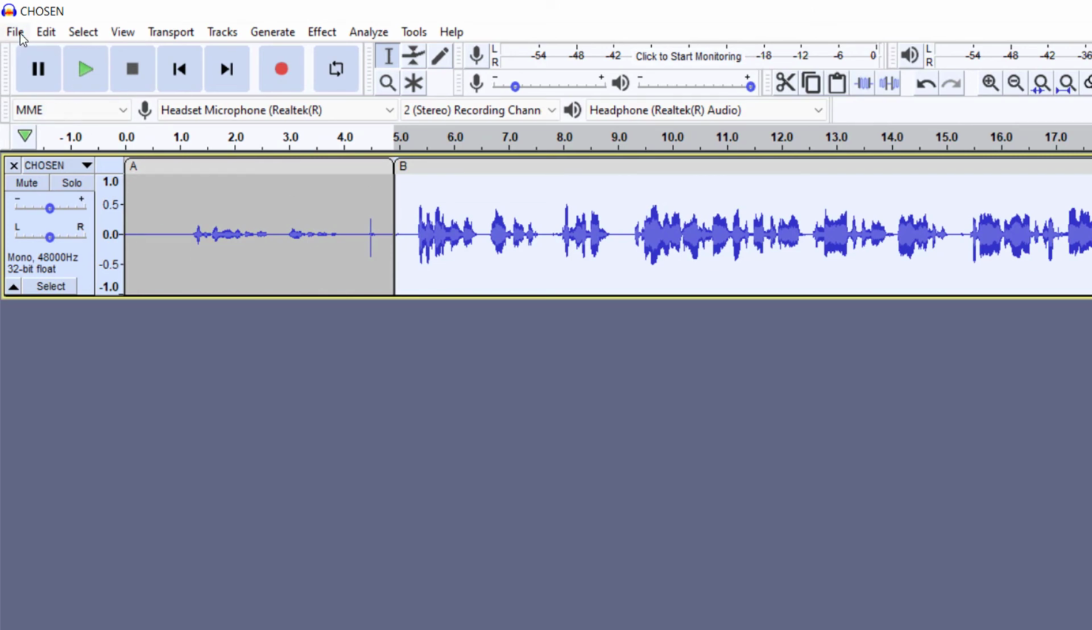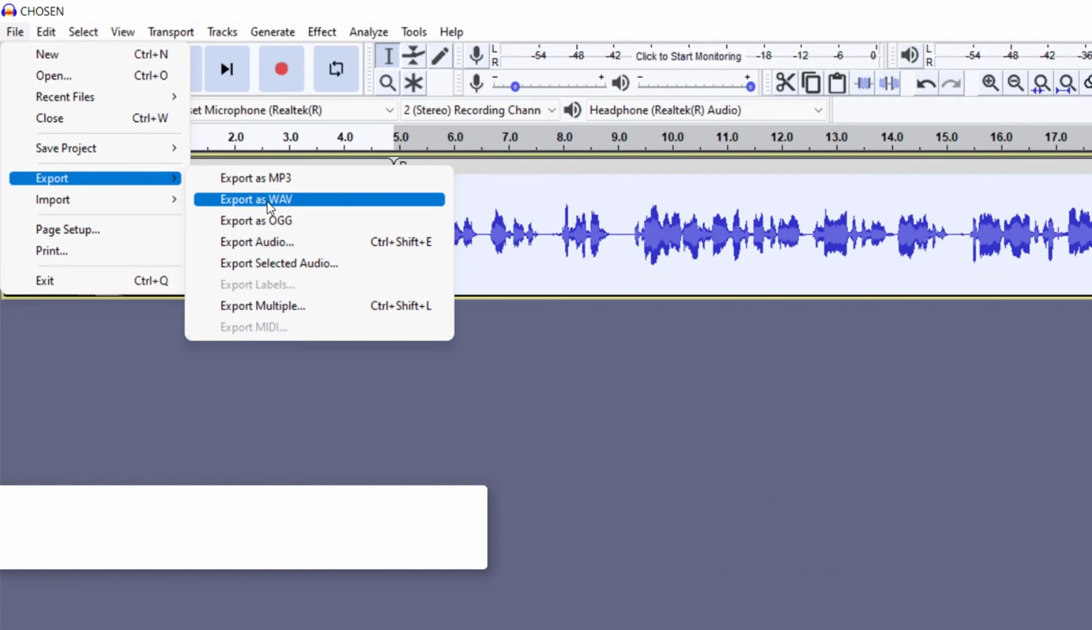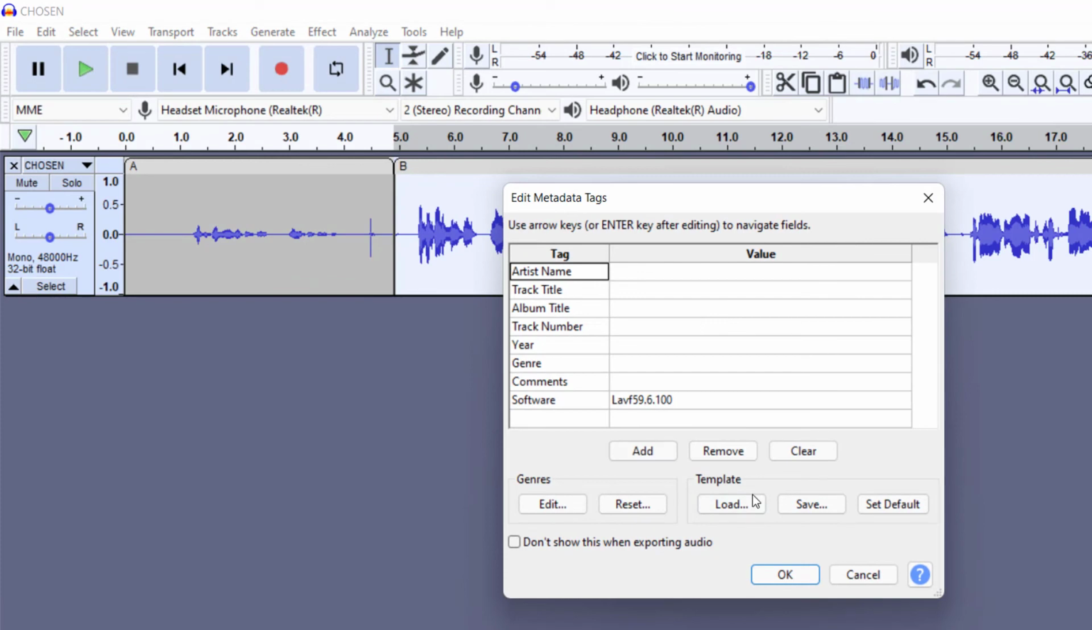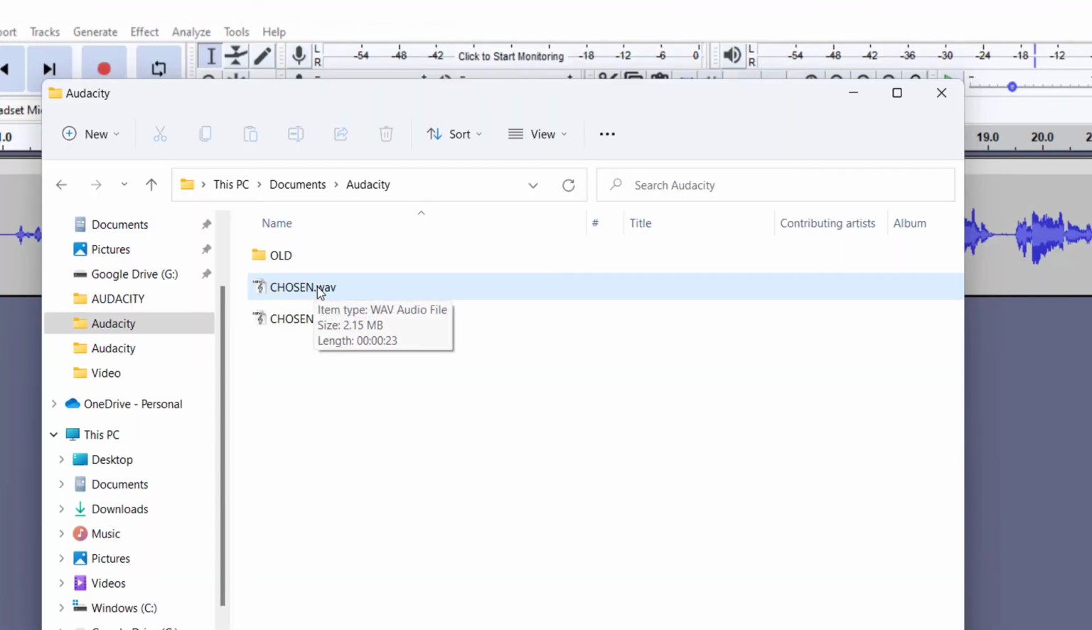After that, you can just go up to File, you go to Export, and then you say Export as WAV. So you just click this and then you select where you want to save your file to, and you name your file however you want, and then you just save and this window will pop up. So you just click OK. This is the audio we edited, and at this point you just have to drag this and drop in your video editing software and just continue from there.